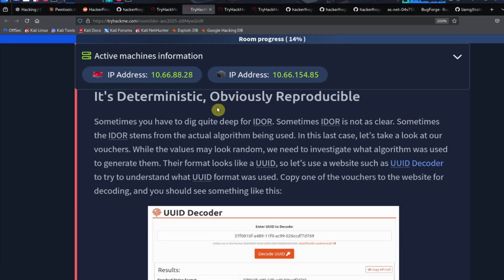It's deterministic, obviously reproducible. Sometimes you need to dig quite deep for IDOR. Sometimes IDOR is not as clear. Sometimes the IDOR stems from the actual algorithm being used. In this last case, let's take a look at our vouchers. While the values may look random, we need to investigate what algorithm was used to generate them.